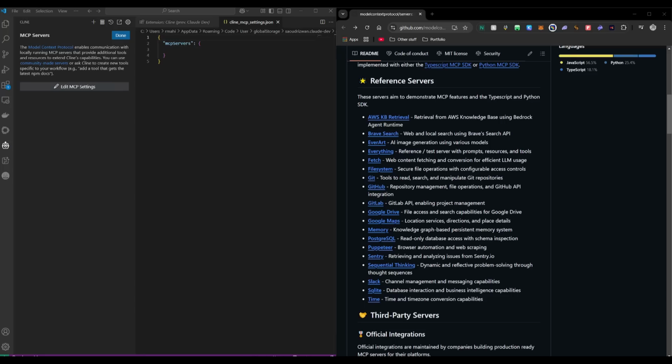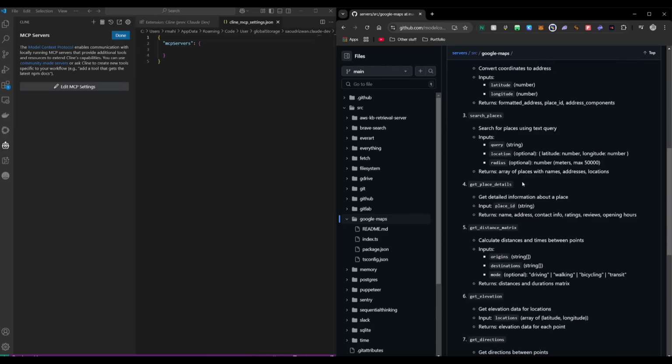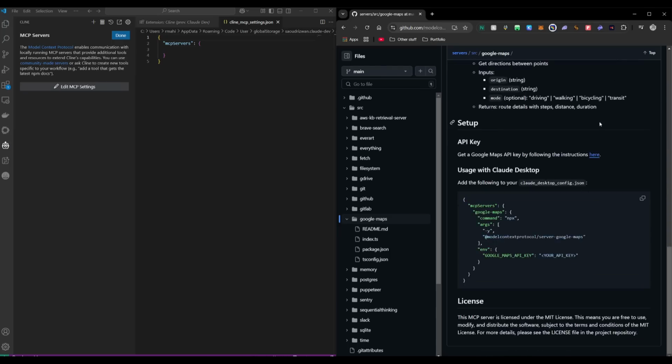And say if you wanted to actually use one of these reference servers, for example, like Google Maps, you can then go over to the source code, you can scroll down, and they should have it so that you can use it with the following code snippet. So you can easily copy this, and then you can simply replace this, and it should be able to function within your Cline extension now.